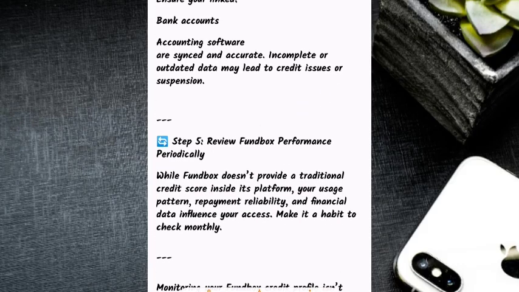Step 5, review Fundbox performance periodically. Now, while Fundbox doesn't provide a traditional credit score inside its platform, your usage patterns, repayment reliability, and financial data all influence your access. So make it a habit to check that monthly.